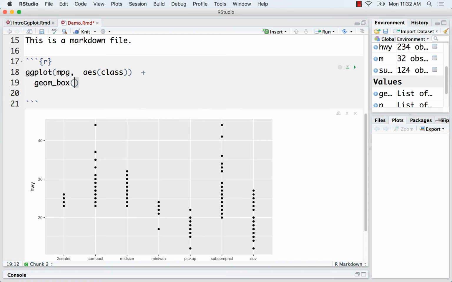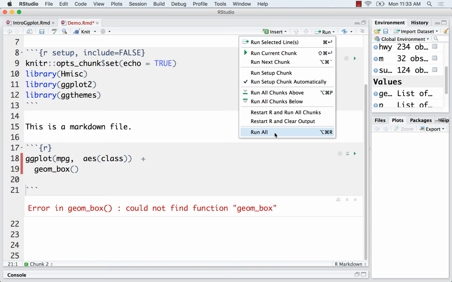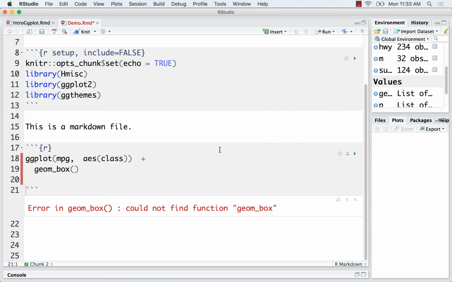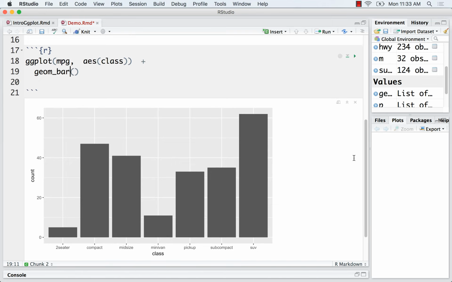So if I run this, I should run this properly. What am I doing? Weird. Let's rerun it all. Oh, geom_bar. Sorry, I meant bar. Okay. So the default behavior is to count.